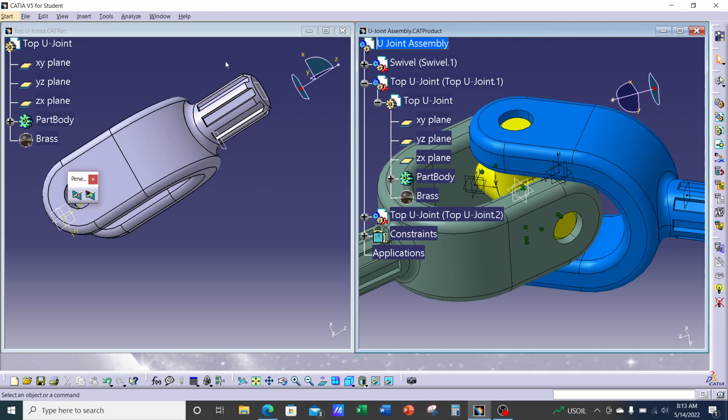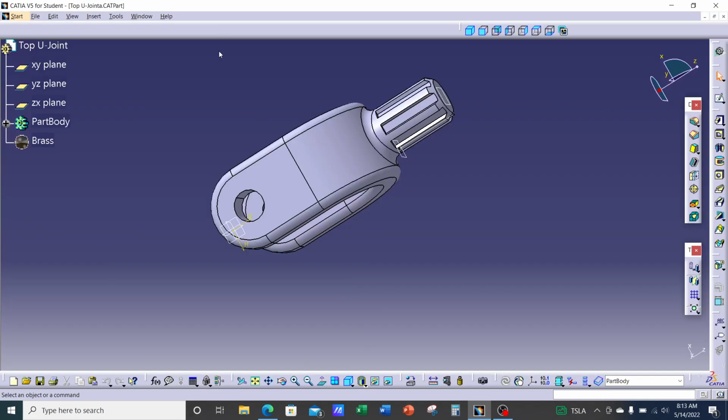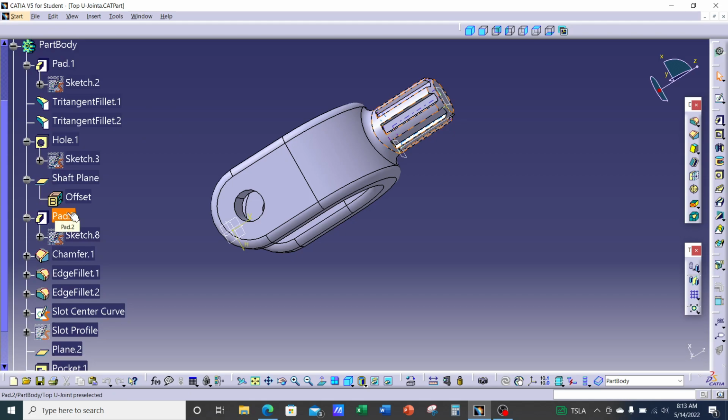Alright, so I'm going to focus on the top U-joint. I'm going to go ahead and maximize this, or I can always double click on the frame to maximize. Alright, so let's go ahead and take a look at this problem. This one has a lot more features than the swivel that we did in the previous video.